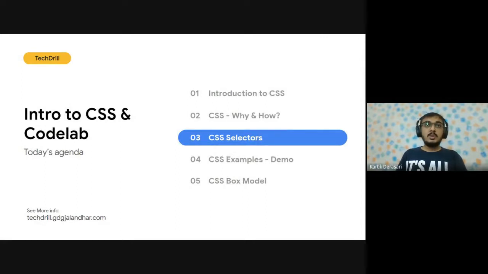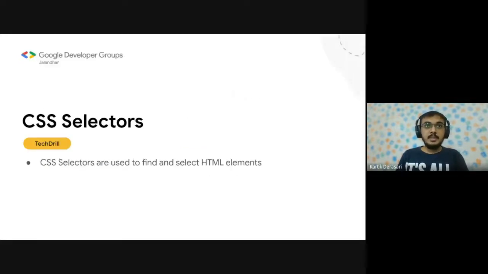We also saw CSS selectors during the CSS syntax part. So now let us briefly see what are all the different kinds of CSS selectors. As I mentioned, during the process of styling, first of all we need to find which HTML elements we want to style. So CSS selectors are used to find all these HTML elements. It could be a single HTML element, or it could be multiple HTML elements.